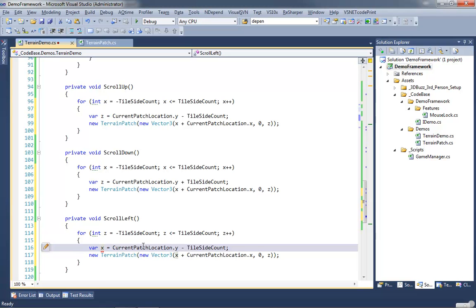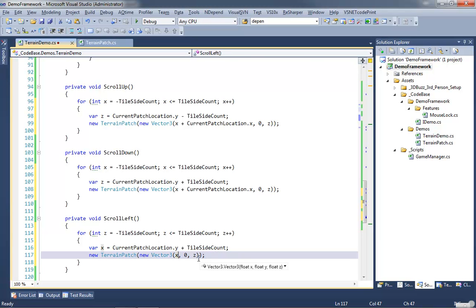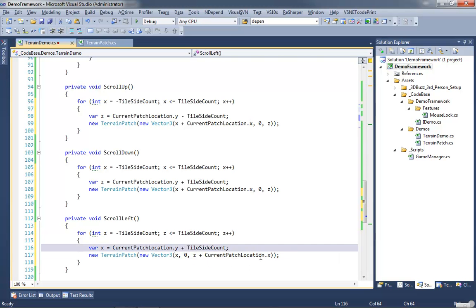So now we're scrolling to the left. So instead of a negative, we're going to use a positive here. And we don't need to offset the X, but we need to offset the Z. Again, for the same reasons, we want to make sure that the new row that we're creating along the Z axis is aligned with our character's position. So we need to set that to be Z.